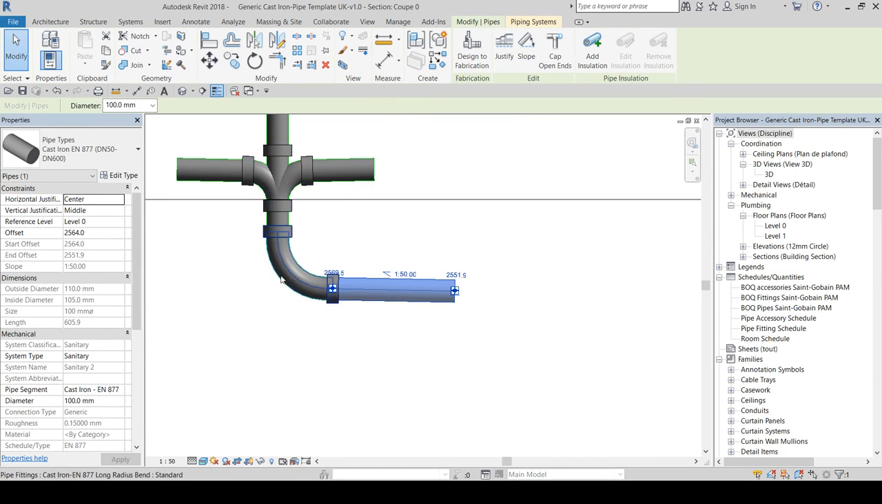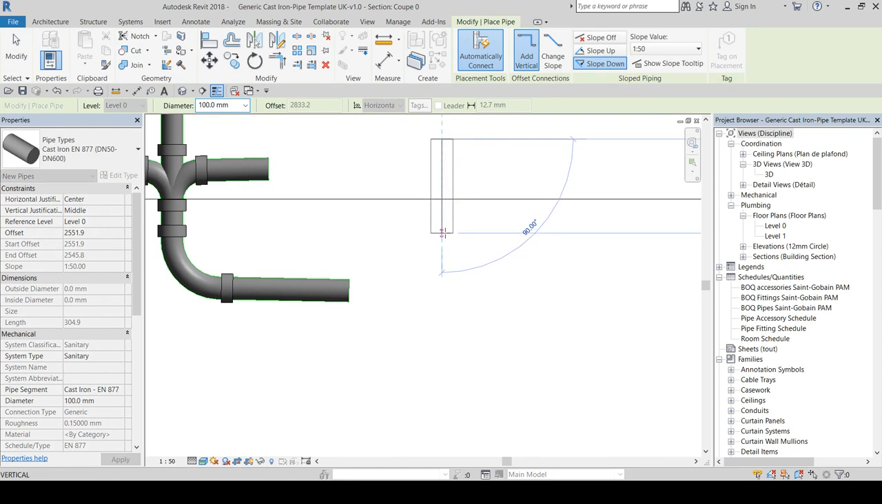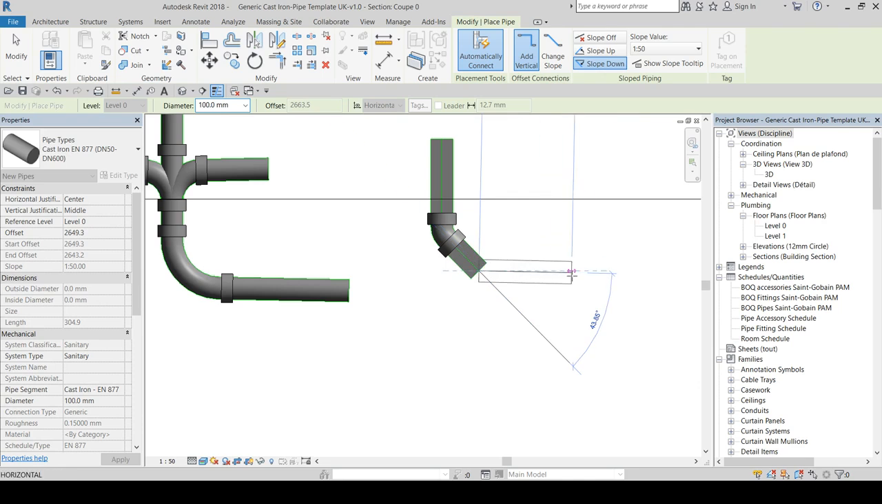you can have this, or you can draw an assembly of 45s if you want. It would be something like that.